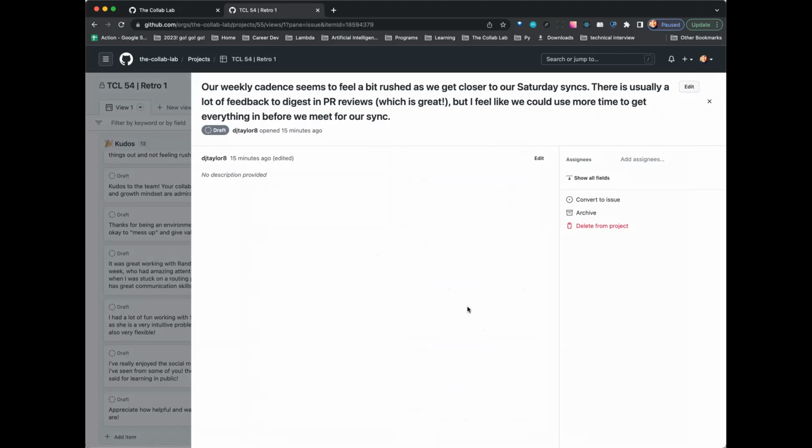So again, as things get more complicated, this week felt a little bit more rushed to me. I think it's largely because we're giving a lot of feedback in PRs, which is great. But as we get ready for our Saturday morning sync, we're just getting there right before, in terms of merging to main. So I think maybe we could think about how we're spacing out when PR reviews are happening, and try to get that going a little bit earlier if possible. So.